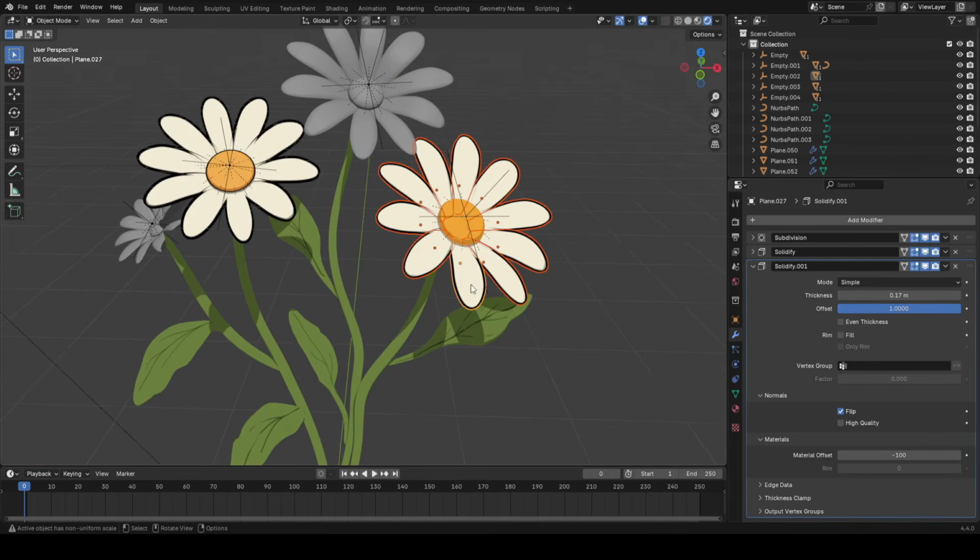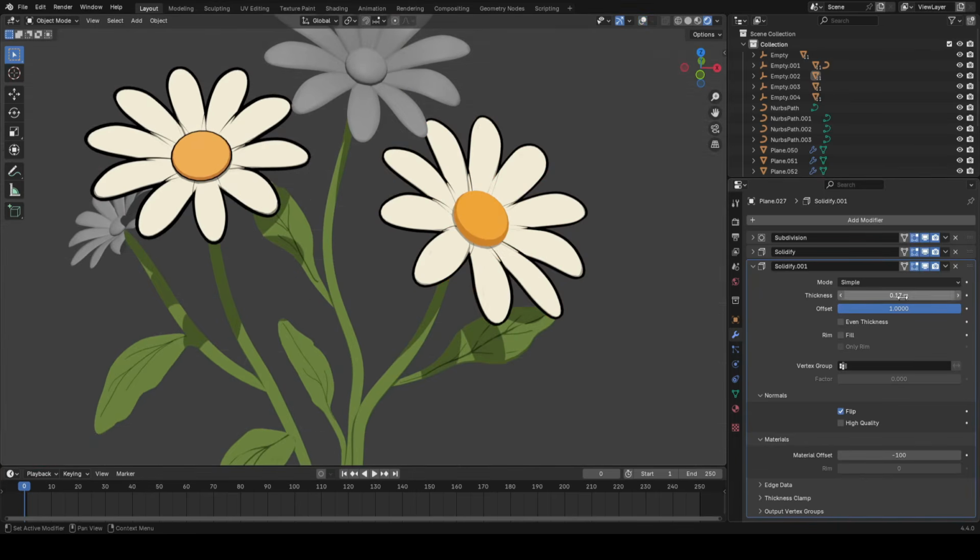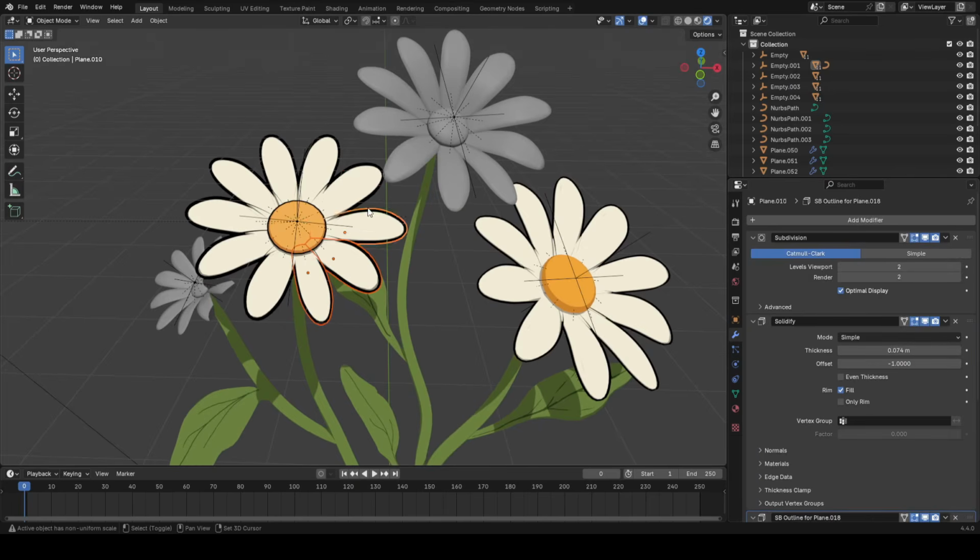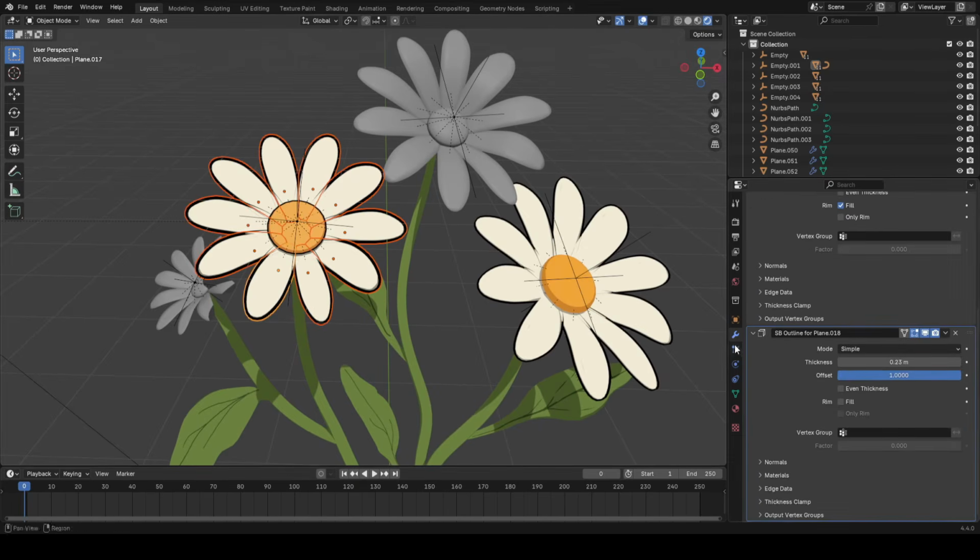Okay, and if you ever want to adjust the thickness of the outline for all of them at once, you can just decrease it on one or increase it on one, and then Ctrl L copy modifiers, and it will just copy it over. So I'm going to do the same thing here, to be honest, because I think this is a bit excessive in terms of size.